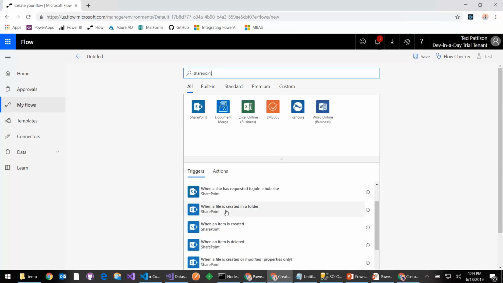Well, when someone adds a new item to a list, or when someone deletes a document, or you can also create triggers so that someone can select an item inside of a SharePoint list and then basically invoke the flow to start running, and the flow can pick up all the data from that particular item. So whether I'm using SharePoint or the Common Data Service, there's great triggers inside there.